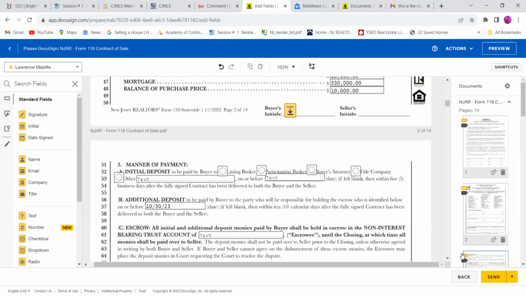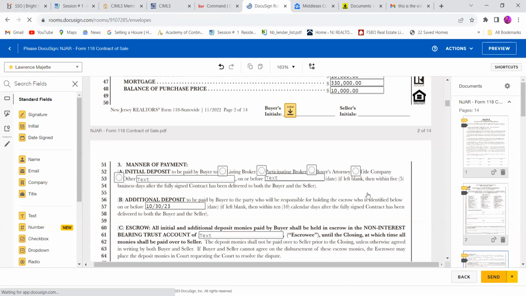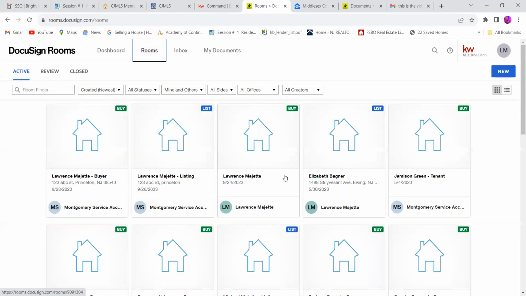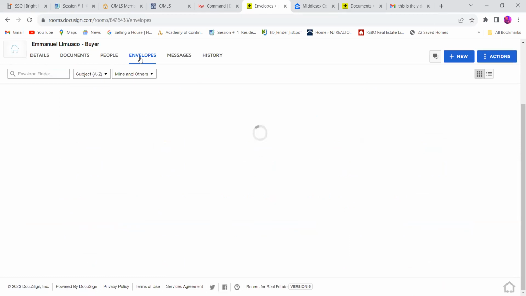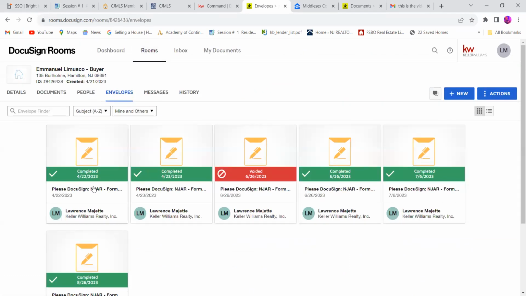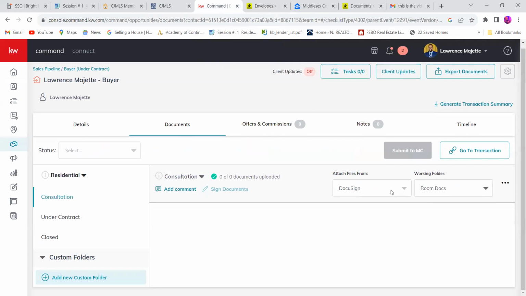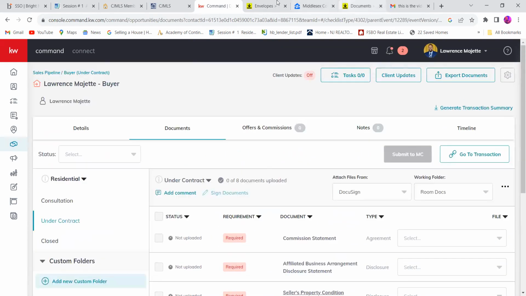Once we figure out that everything is good to go here, then we're going to send it. Once it's sent, we're going to see this. It says waiting for others to sign. So once I go on and sign it, I'll go to another room where it's signed. Envelopes. Once it's signed, it'll look like this. It'll say completed. And then you're able to send the offer in to your clients, and also go back to Command and put in your contracts under contract. You also want to make sure, oh, I didn't show you that part either. Let me go back real fast.